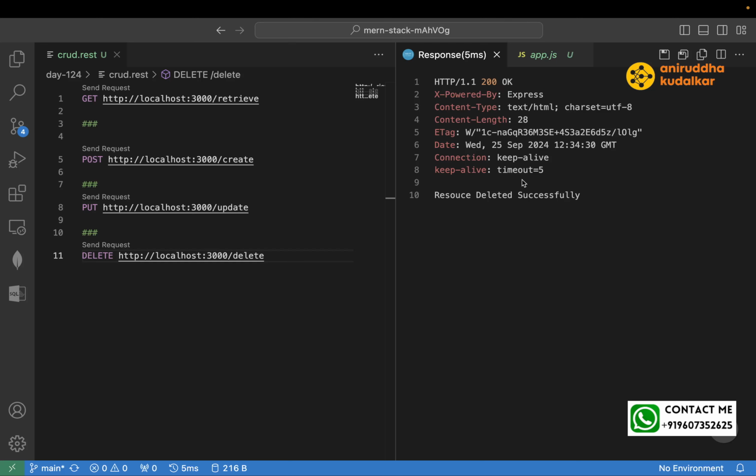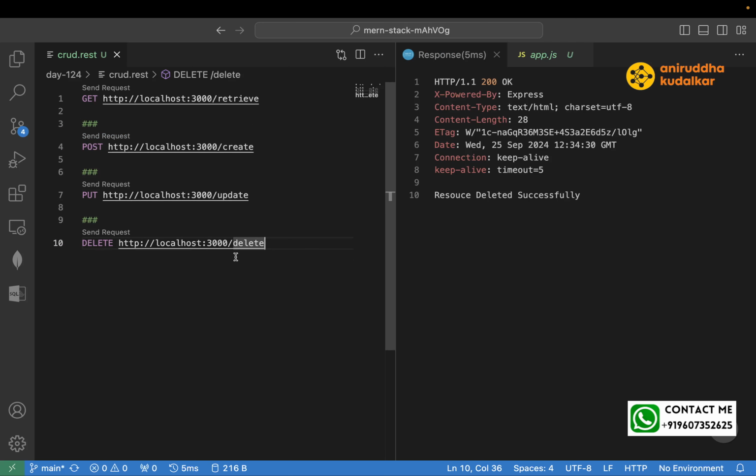And if you see these things, if you want to call the HTTP server related URLs, via the HTTP client like REST client, we can access these things.